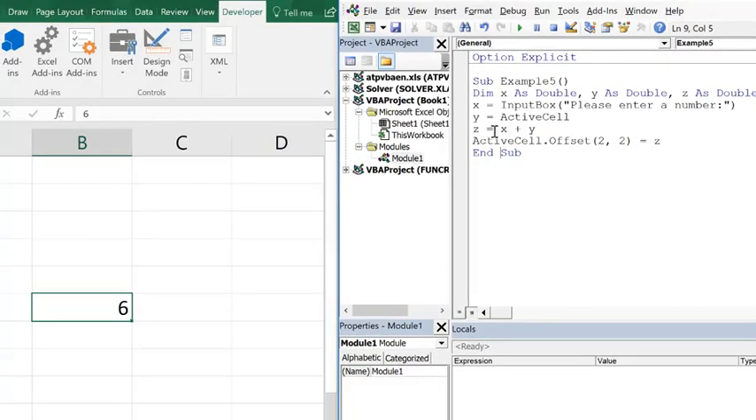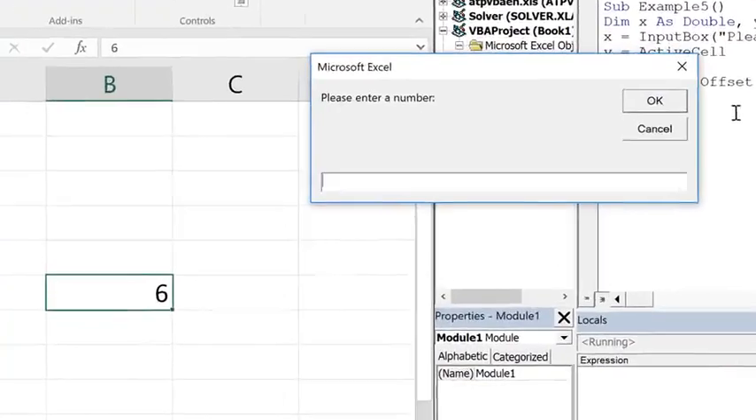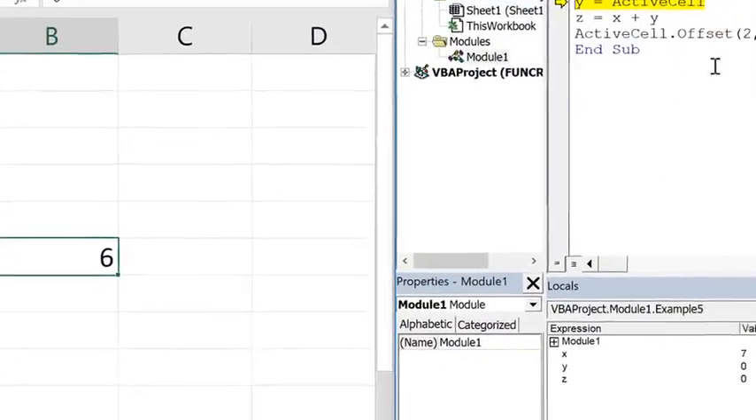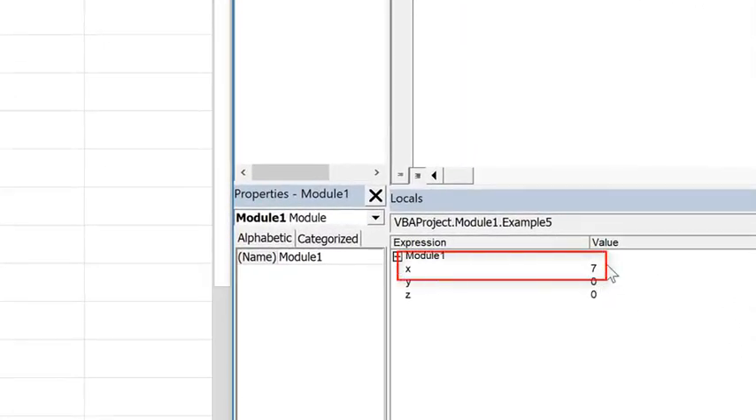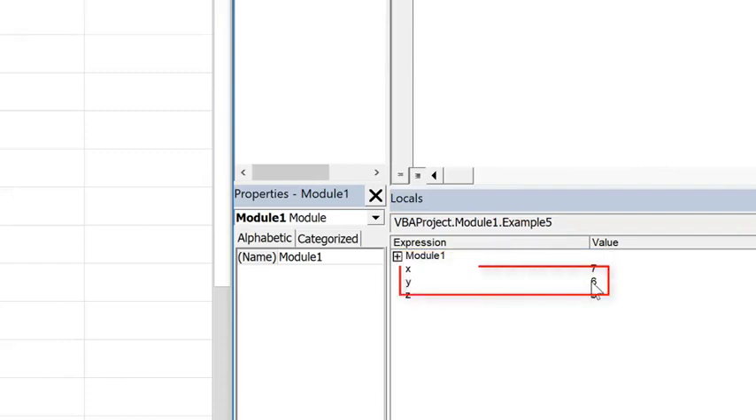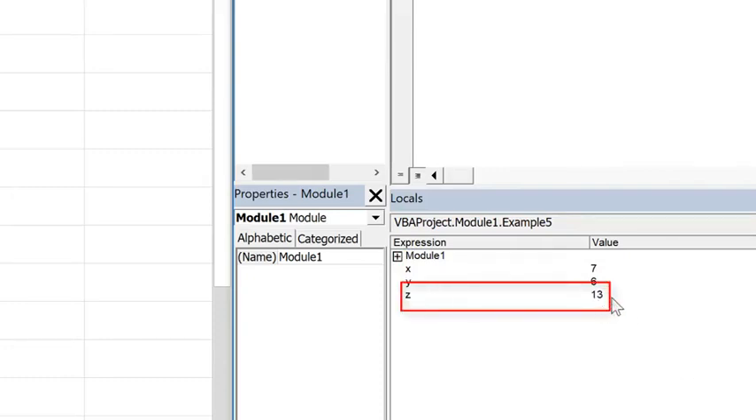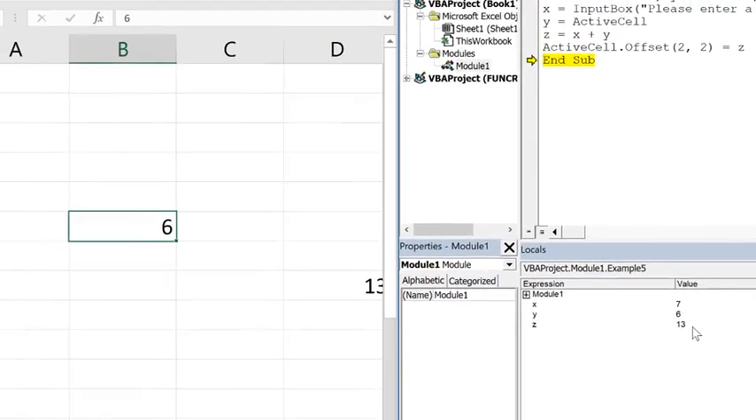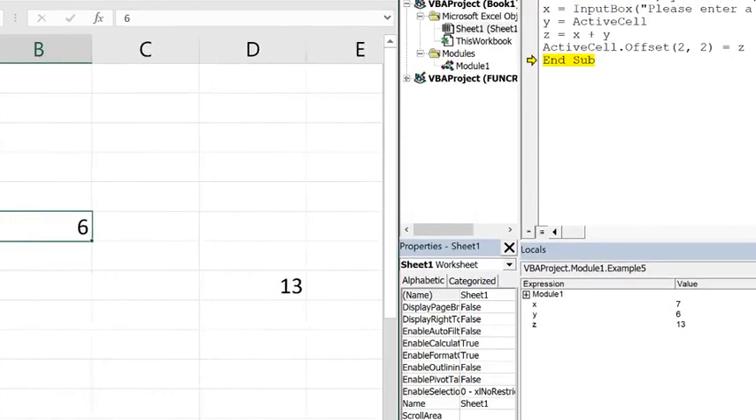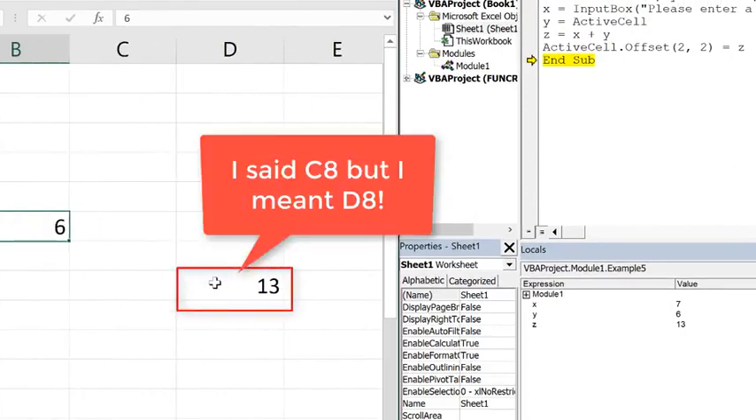So let's go ahead and make sure that this works. I'm going to step through this. Let's add a number 7 so that it obtained x as 7. We run the next line, that's the active cell value, y is 6, and then we create z, which is just the sum of those two, and finally we put that into the active cell offset, 2 rows and 2 columns, which would be in cell C8.